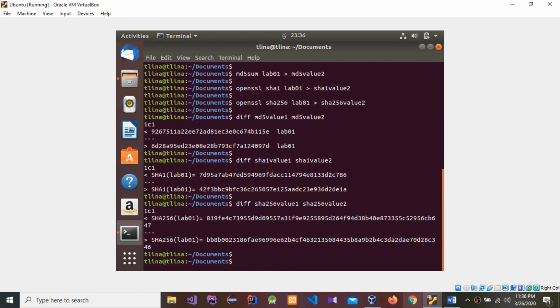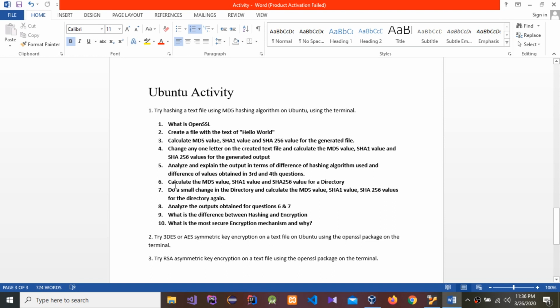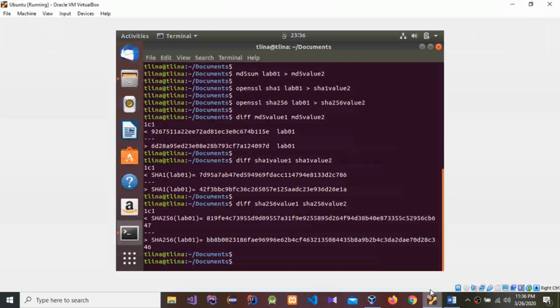The next question: calculate the MD5, SHA1 and SHA256 values for a directory. Now I'm going to calculate the directory values in MD5, SHA1 and SHA256. Okay, I'm going to calculate it on a file.